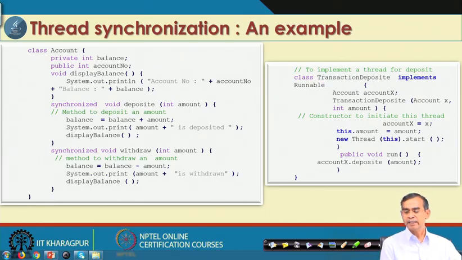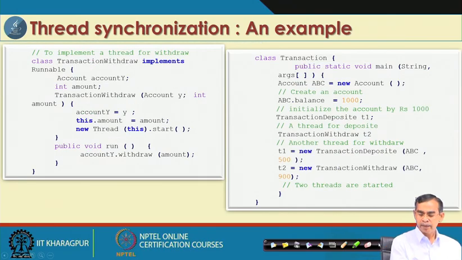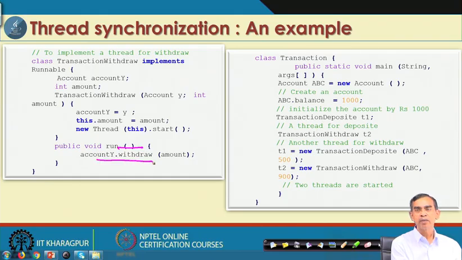Similarly, the transaction withdraw is another class, as we have declared here. It is the same, implementing the Runnable interface, and this is the constructor, and here is the run method, which calls the withdraw method of the account object y. Now, the two methods withdraw and deposit being synchronized, they operate safely.